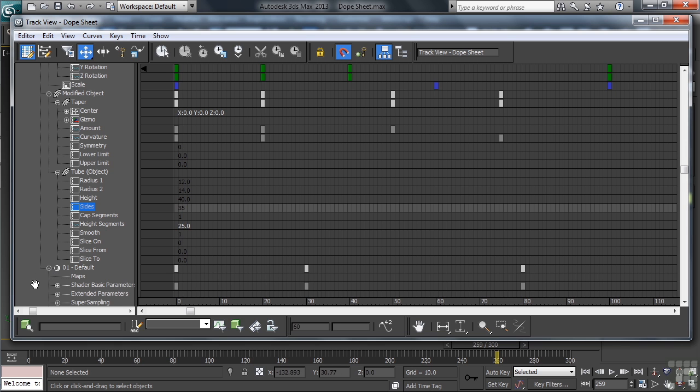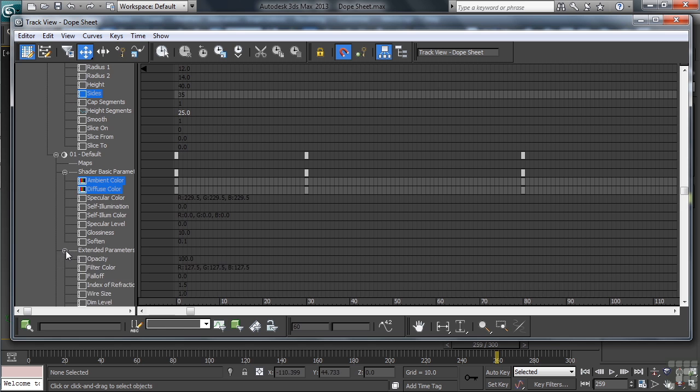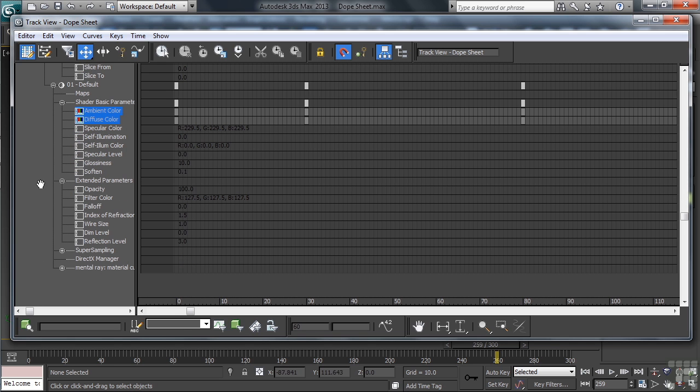Just below that, open up the entry for 01 default. This is the material that's been assigned to the tube. What you see are all the settings on the tube's material that can be animated. Looking a little closer, you'll see that we have keyframes for both the ambient and diffuse tracks on the tube's material. Now, with the current way of displaying, showing every single animatable parameter on the tube, things are a little cluttered within the window. So we can focus on only the items that have been actually keyed.